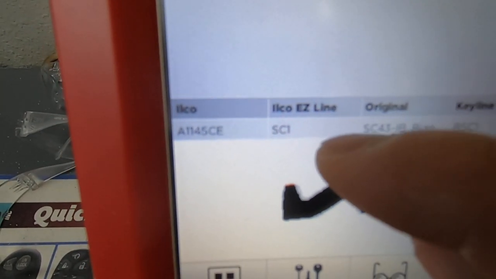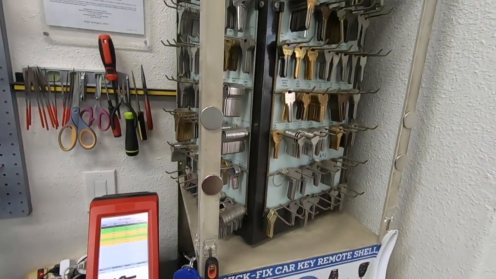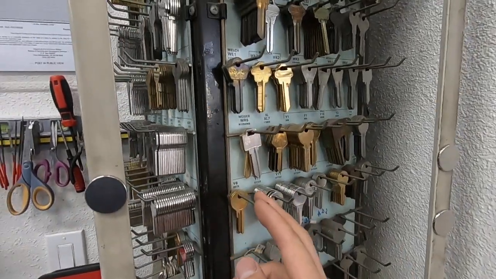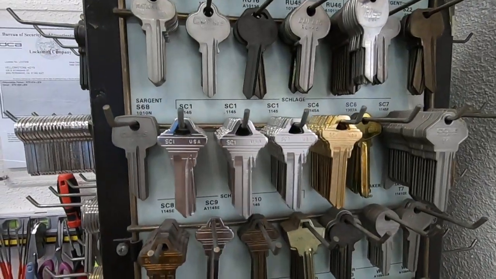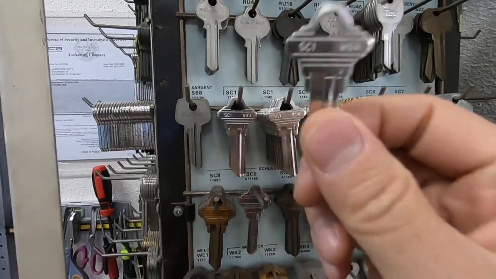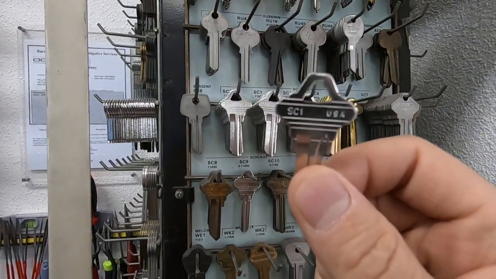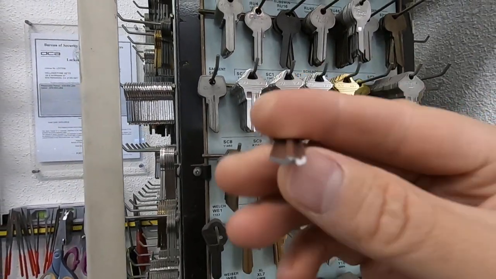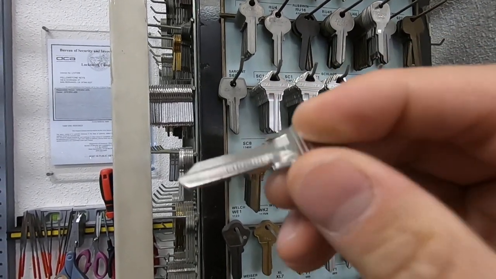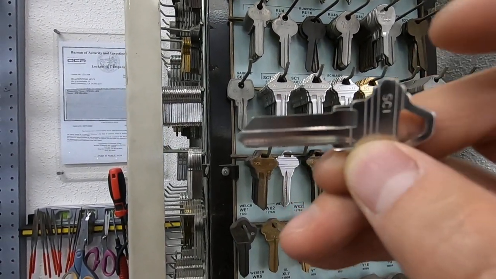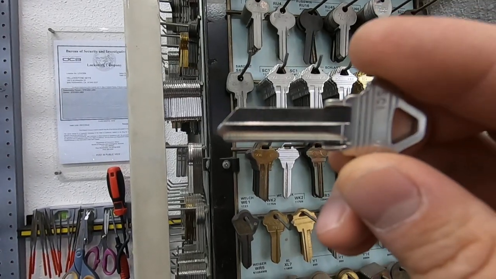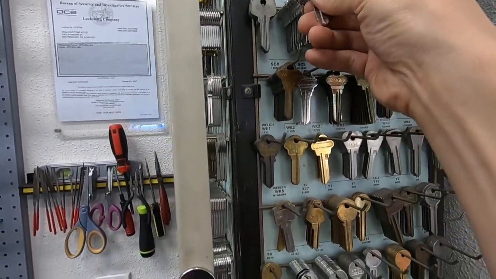So you're like, okay, cool, I think it's an SC1. You go and look through your key blanks for SC1, and boom, there it is. And what you do is take this and compare it to the customer's key. If the key profile, the length, and the divots right here are the same, then that's the key you're going to use to cut the key.